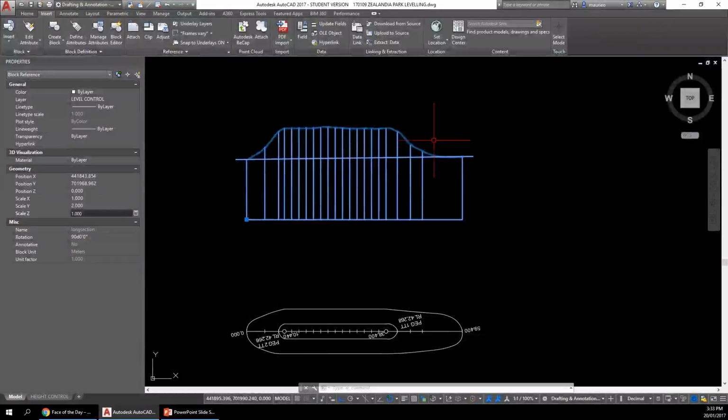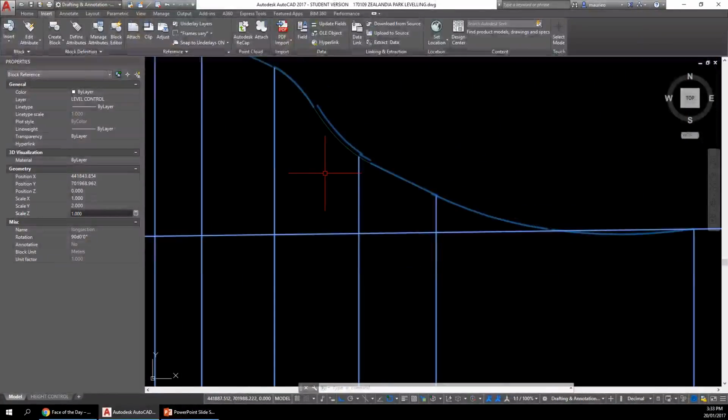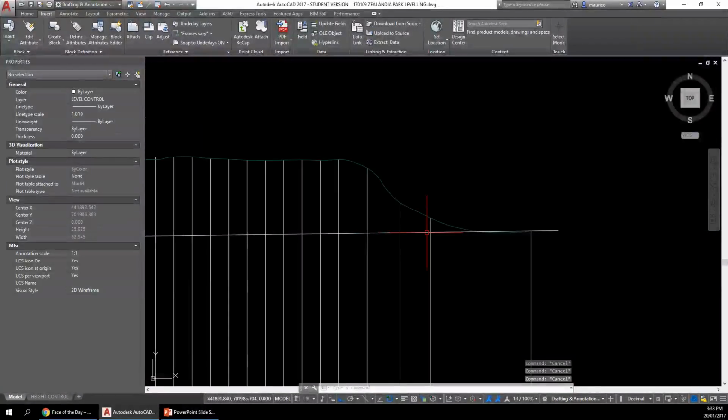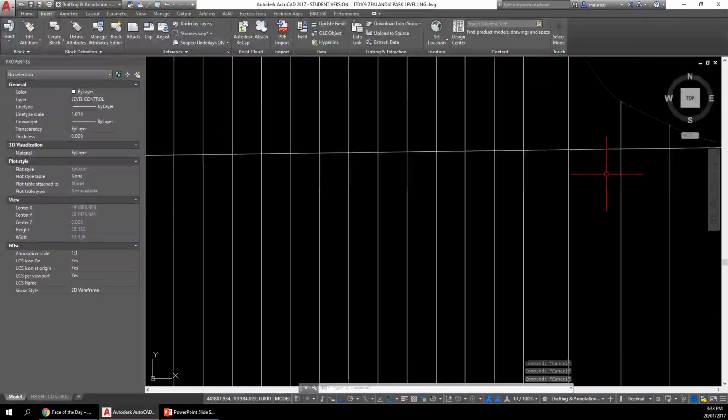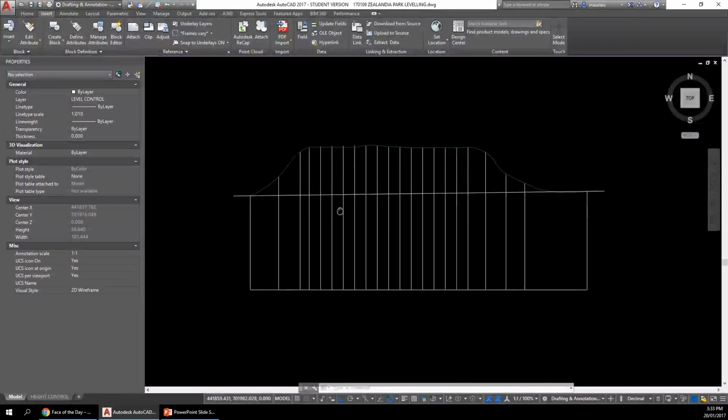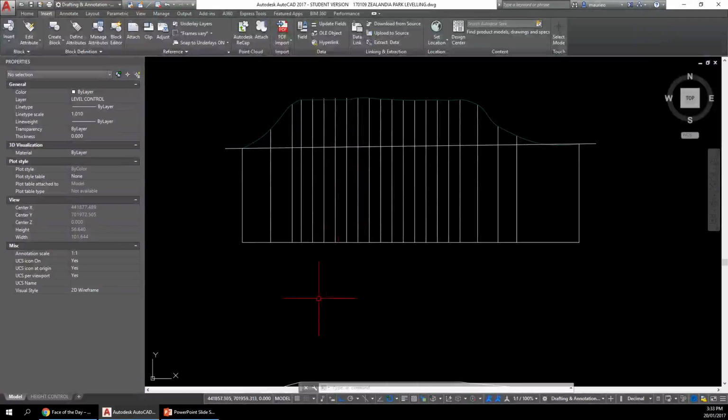So that gives us a fairly good look at what our stockpile looks like, with the lines going up and what have you. So that's that all done there. Now what I want to do is I want to create a viewport for it.